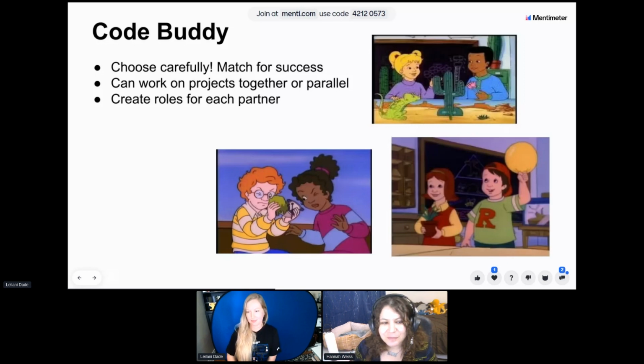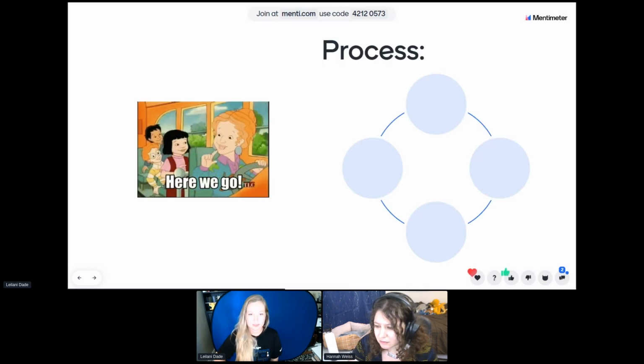You have to choose really carefully and make sure your students are matched for success. You can also really think about how students are going to be working together. They can collaboratively do a project, or they can do the project in parallel, in 2 separate spaces working on a project but able to support. And also really making sure that there are clear roles for each partner. For sure.